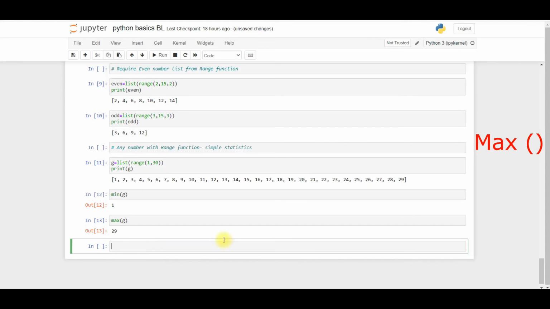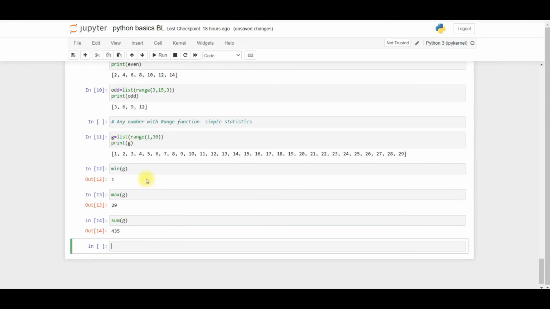Suppose I require the elements of the list to be added. In this case you can use the sum function, sum, and g is the variable in which the elements have been saved, right? Shift enter, you find that it will add all the elements in the list. So this will work out when you have very high calculations. Instead of working with the calculator, you can work with the simple statistic functions with the help of the list, with the numerical list.